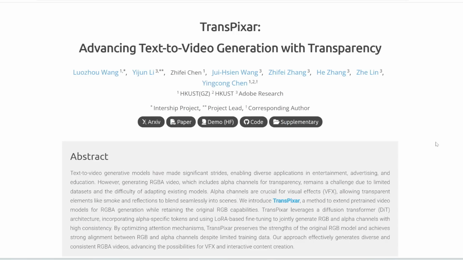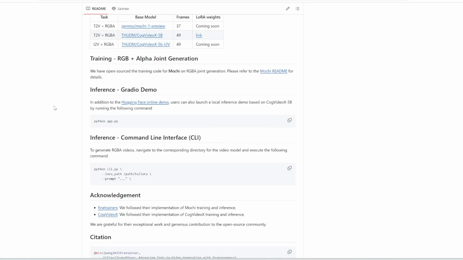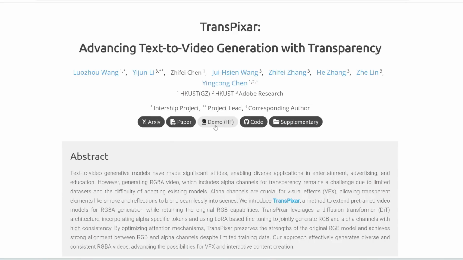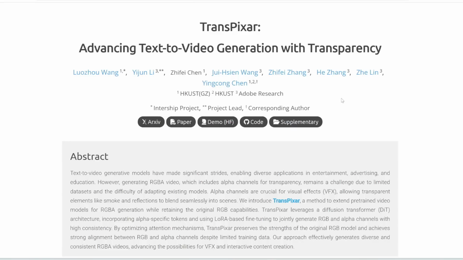Now, if you scroll up to the top, they have a GitHub repo, which contains all the code and instructions on how you can download and run this locally. Or they also have a Hugging Face demo up here. So if you don't have a good enough GPU, you can also run this online using this space. Anyways, all the links are up here, so I will link to this main page in the description below for you to read further.